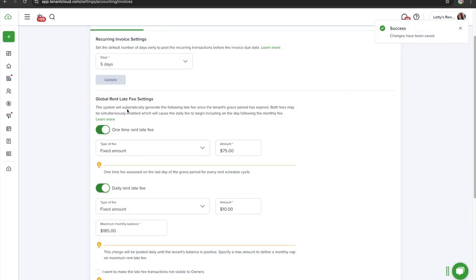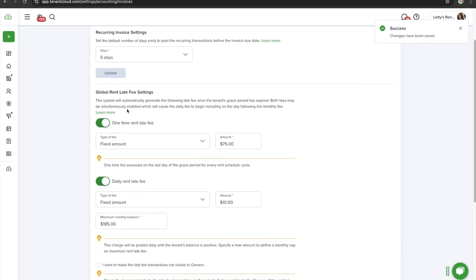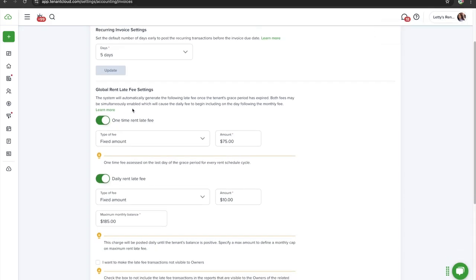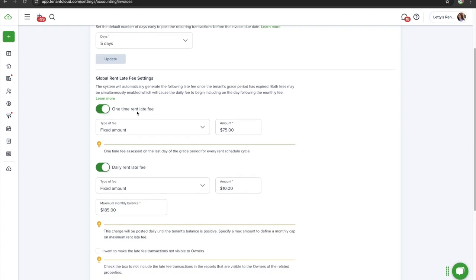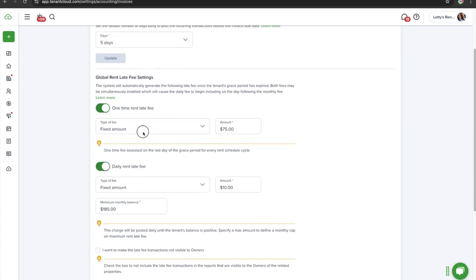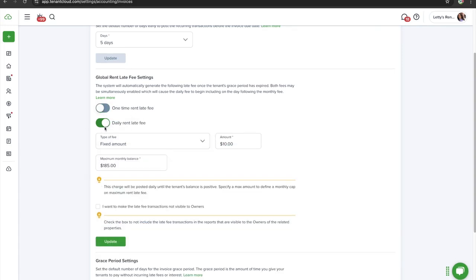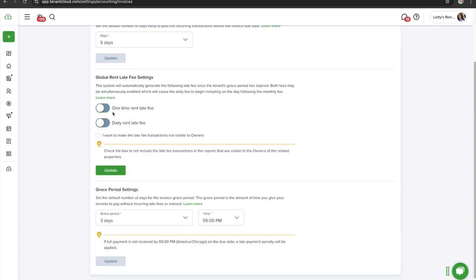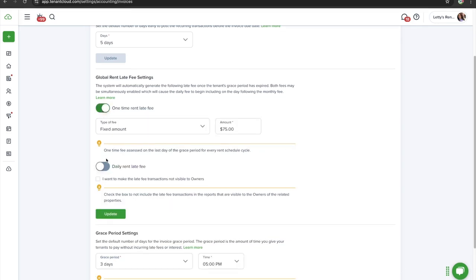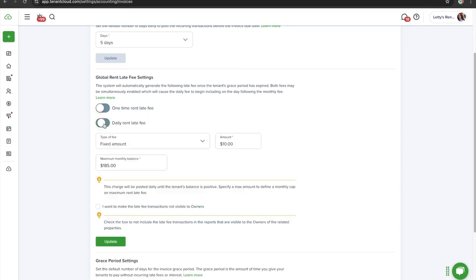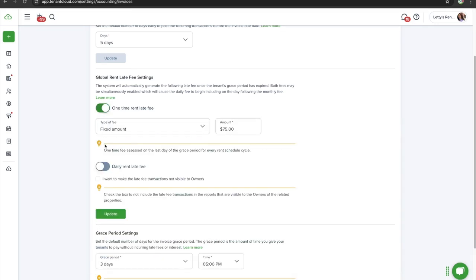And then right beneath that, we've got this next section called the global late rent fees. Once this is set up, this will be the default setting for future move-ins. So you can control the late fee settings. We've got fixed amount and percentage amount, and you can turn on and off these toggles as needed. If you don't need any late fees at all, you can leave them off. You can also turn one on, turn the other on, or turn both on.